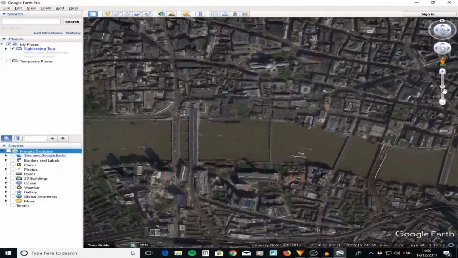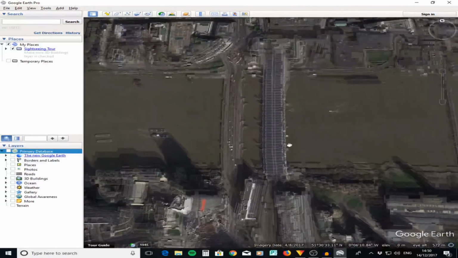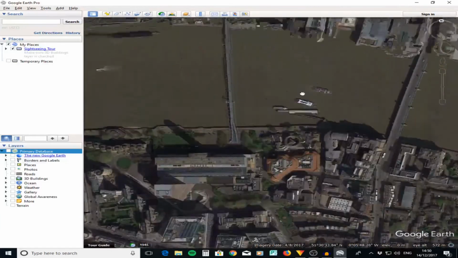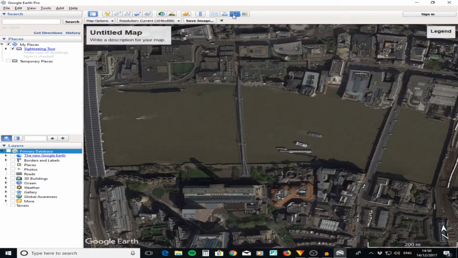Now I'm just going to zoom in a bit more. Something like that looks okay. Now to take the photo, we're just going to go up to this one up here, which says save image. Now we're going to click on that.